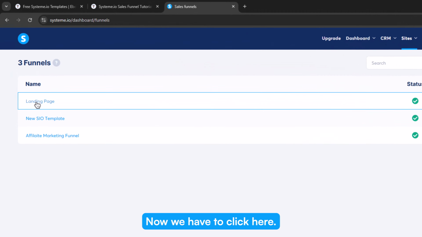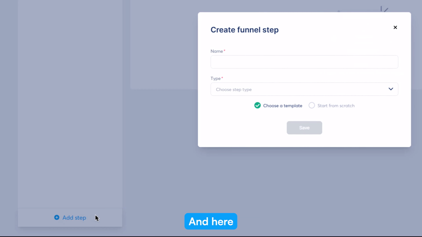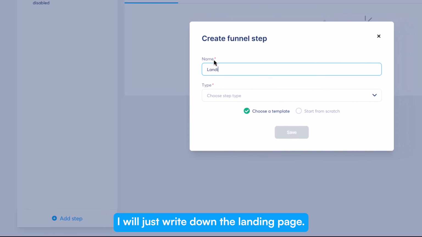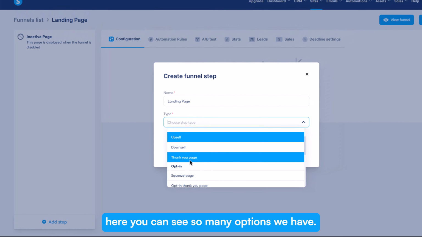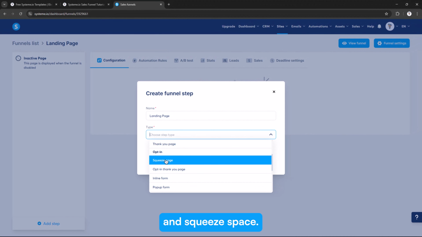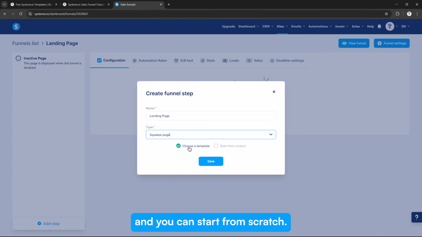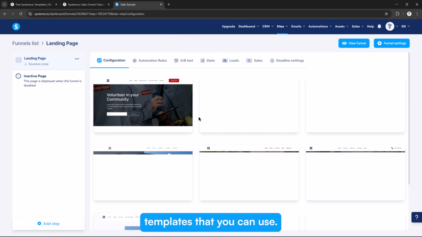Now we have to click here, and here we have to create the steps, the squeeze page, or you can say landing page. So let's click here add step, and here I will write landing page. And from the type sections, here you can see so many options, but from here just choose this one, a squeeze page. And now you can choose a template or you can start from scratch. So since you are a beginner, I will recommend you choose a template, select these features, and then click save. And here you will get lots of pre-built templates that you can use.